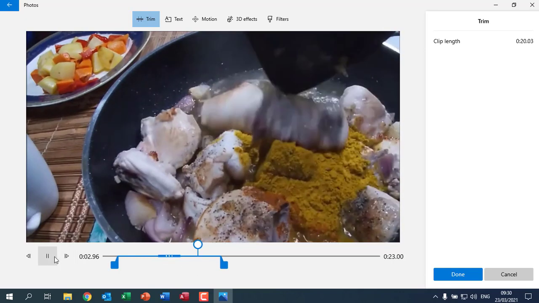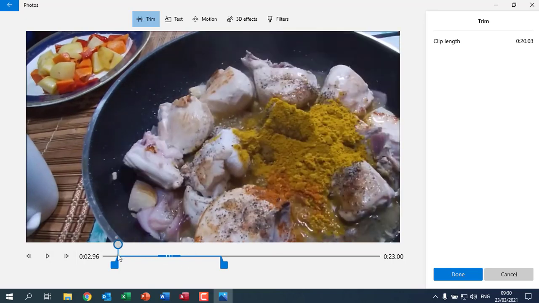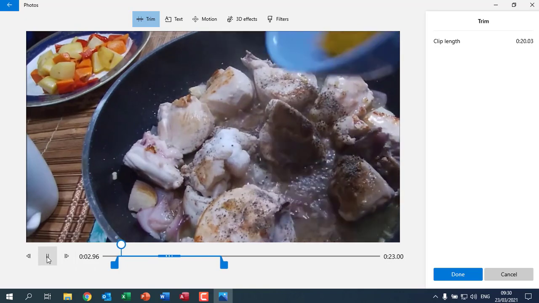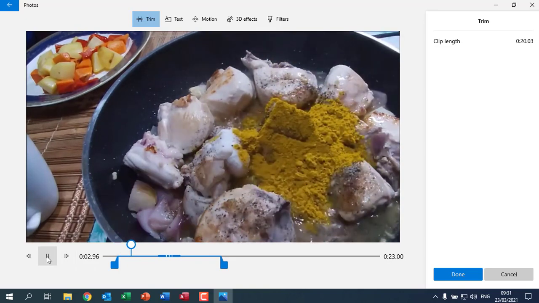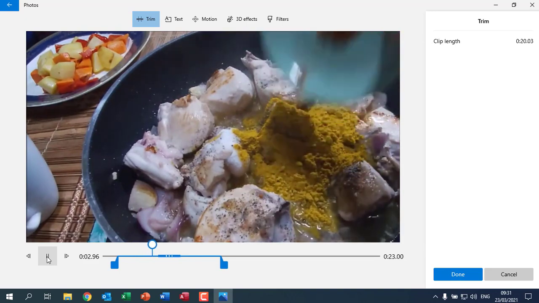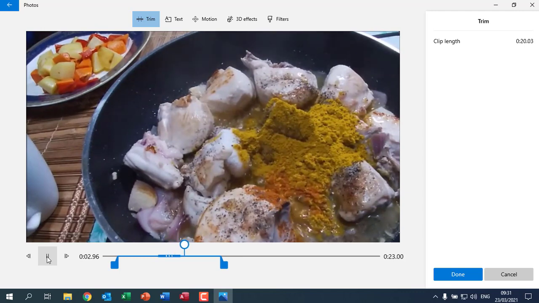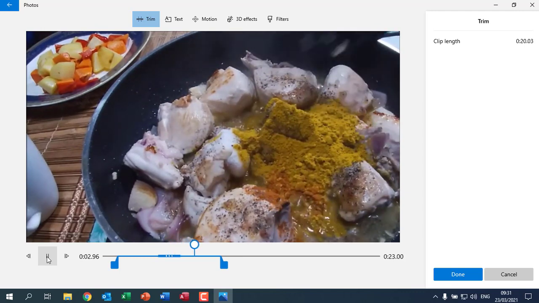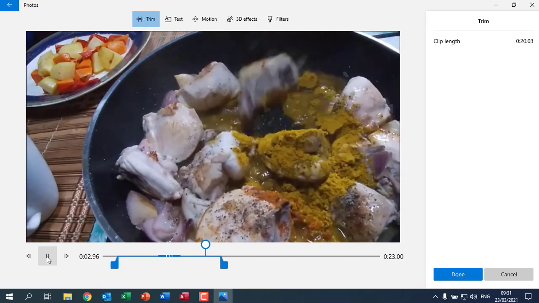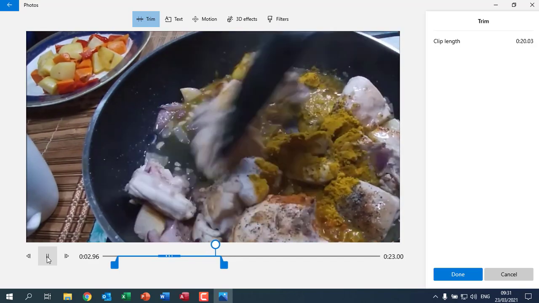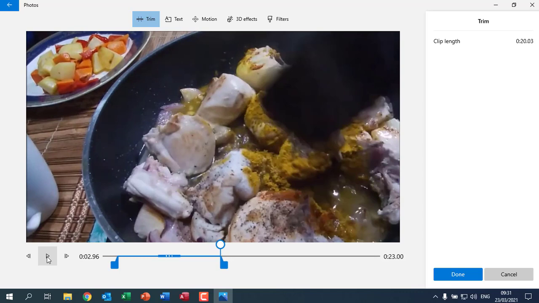Oh, sorry, play it from the beginning. Move the little marker here to the beginning. Okay, so we're going to speed it up. So it's adding in the spices. And then sort of mixing in the spices. Okay, I think that's good. So we'll hit done for that.